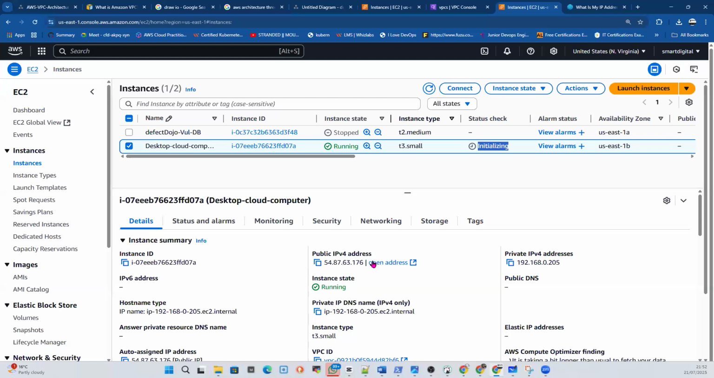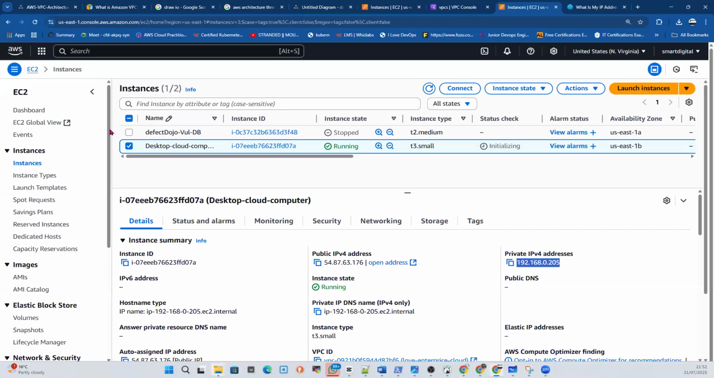So you can see the public IP address. Look at it here. Public IP address, right? And this is a private IP address. So from my side now, I can log into this computer from here, from my computer. I can log into this computer.